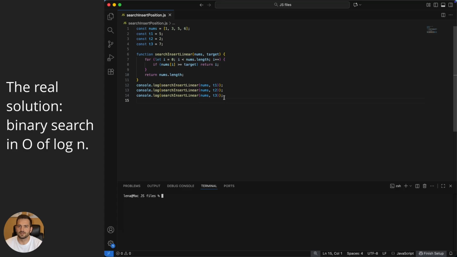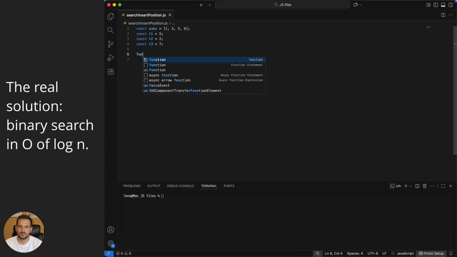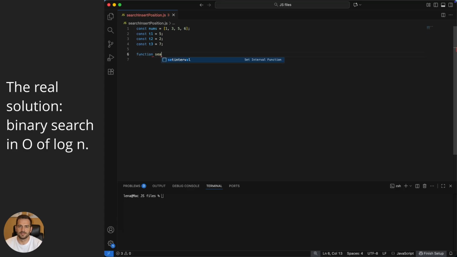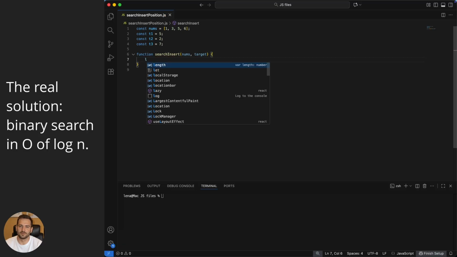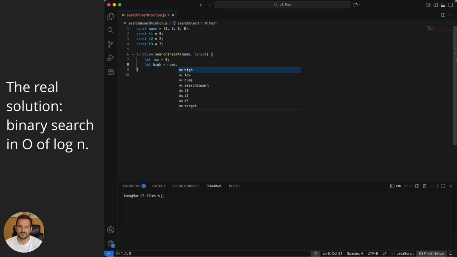Now the real solution, binary search in O of log n. The key idea is to maintain 2 boundaries, low and high. Check the middle. If the middle value is less than the target, move low to mid plus 1. If greater, move high to mid minus 1. If equal, return mid. If we finish the loop without a hit, low is the insertion index.